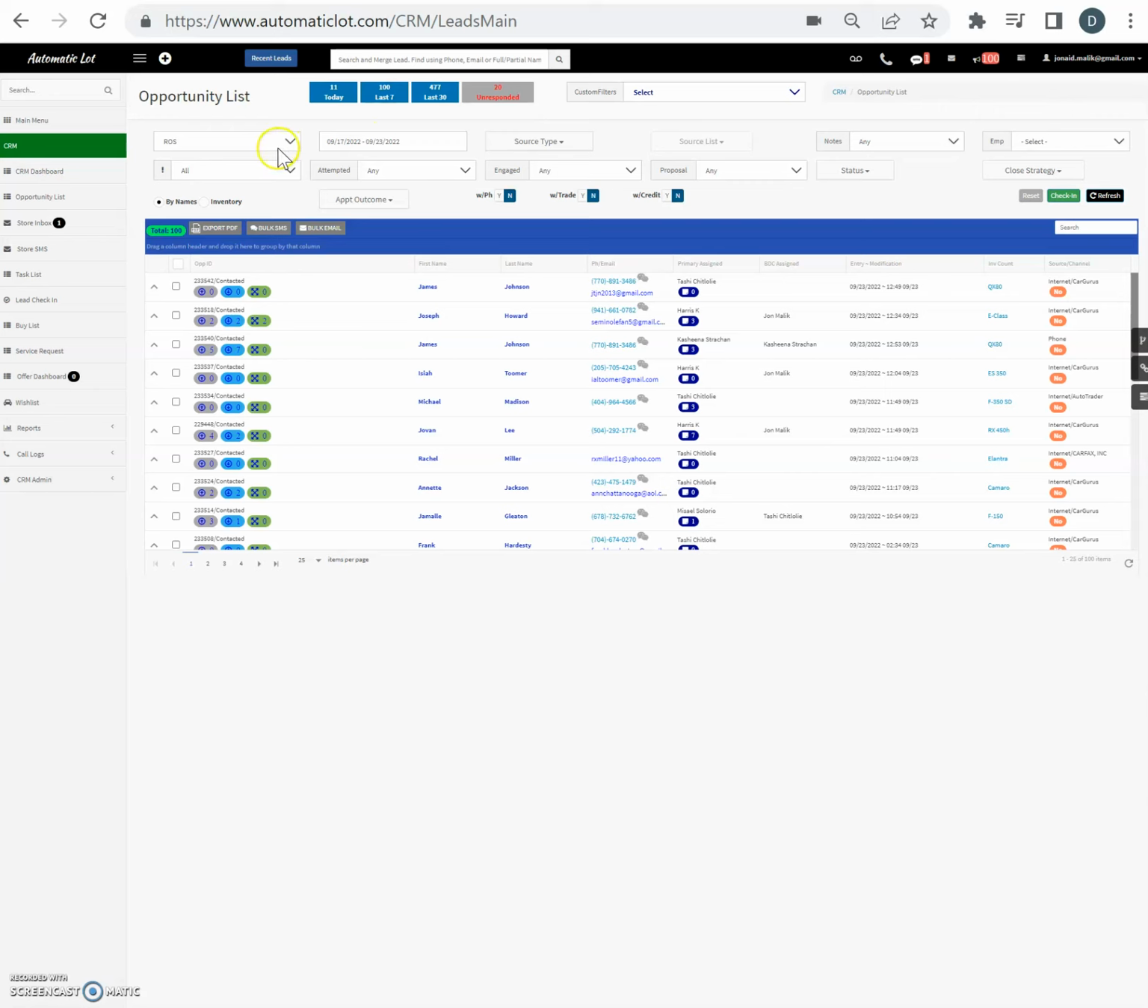We have filters for store, date range, which defaults to last 7 days, and source type, which shows how the lead came into our system: from the internet, or was it entered manually by the user while they were talking to someone on the phone, or a walk-in, or through a campaign or social media. We have different filters for notes, employees, neglected, and then we have some very important filters which are attempted and engaged. Attempt, once again, means any outbound communication, and engaged means any inbound communication.